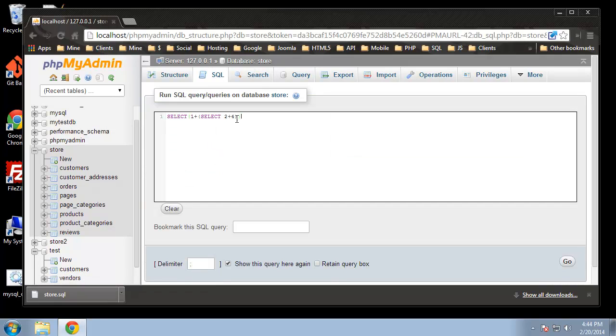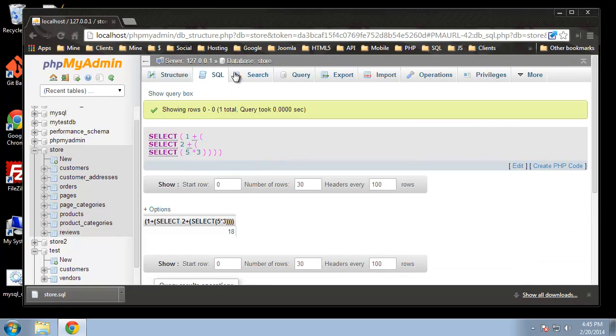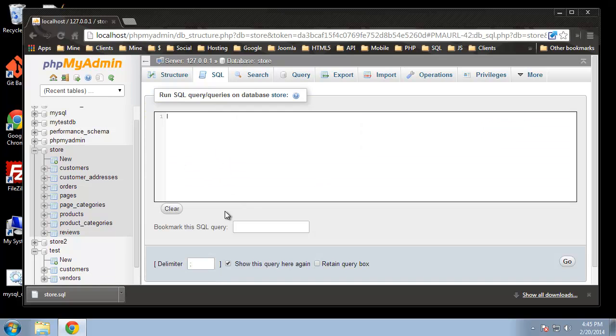Obviously it does 2 plus 4, which is 6, and then adds 1. And we can actually go as deep as we want. We could take that 4 away, put in another query. We'll say select 5, we'll say 5 times 3, and we get 18.